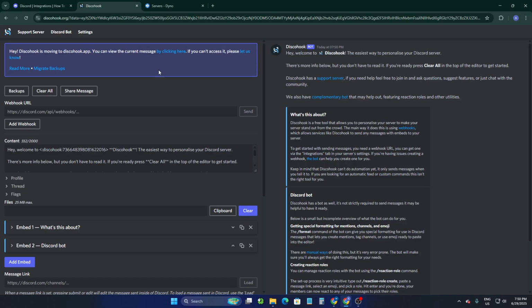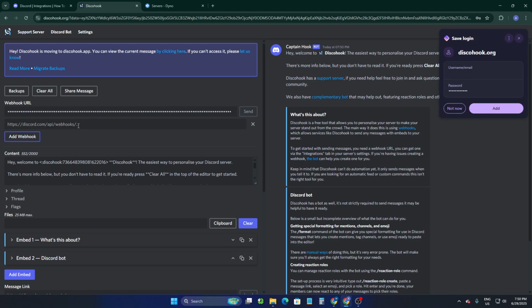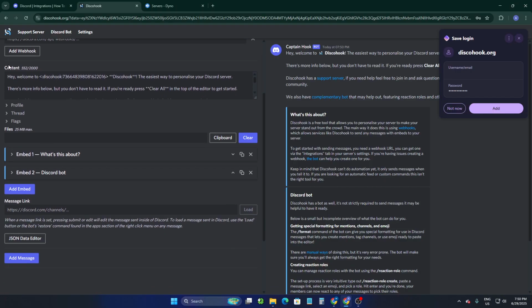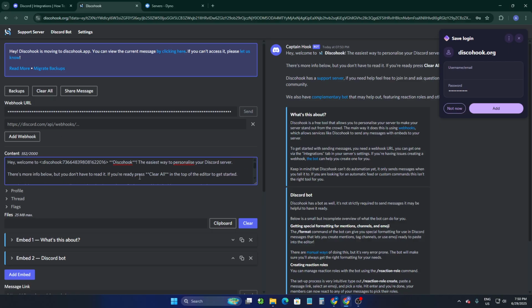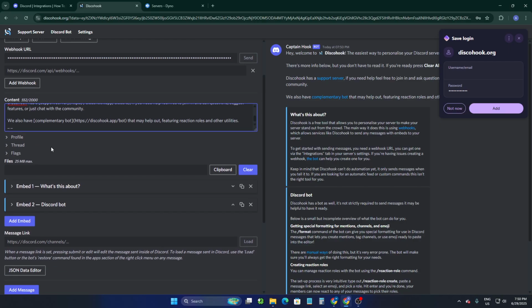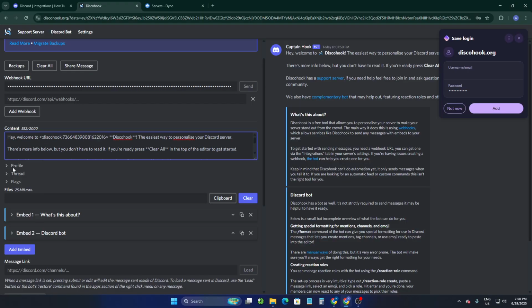Now what you have to do is simply go to discohook.org. You can simply search for discohook.org and from here you can simply add your webhook URL. After adding that, simply click on add webhook and from here we have added it. And simply here you can add some content if you want. It has already been added as a default here, so that doesn't matter.